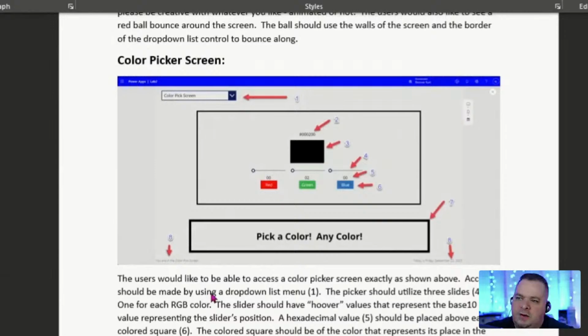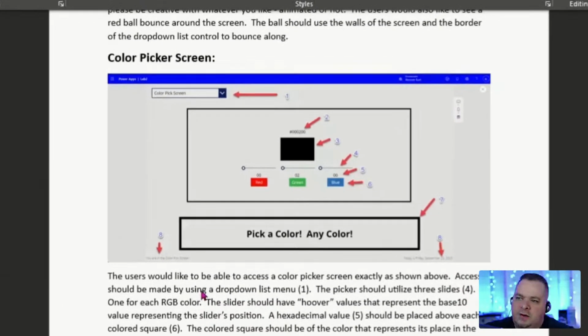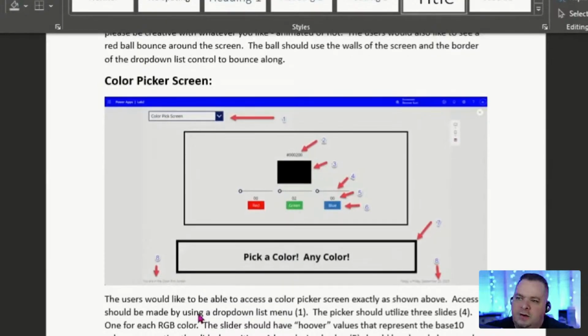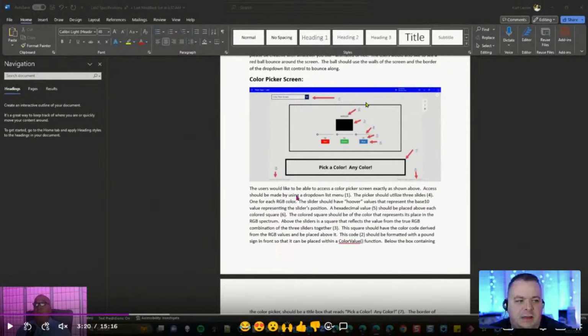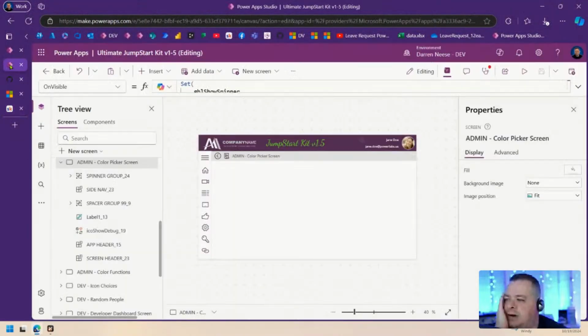Now that drop down at the top of the screen, that's going to be a menu. And then we've got slider controls. And then we pull it all together within a rectangle, I'm sure is what I used there. Okay, so at the very least, we'll start off there, and then we'll make it fancy after that.